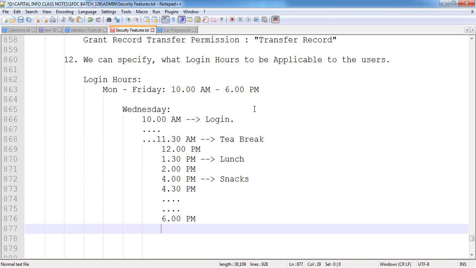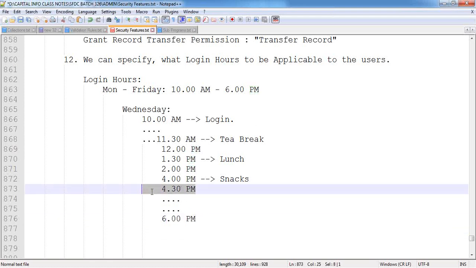Now in this case, will it be processed the next day? Or what will happen? I have logged into the application at 4:30 p.m. and I'm working on some features. Now the time is 6 o'clock. I haven't looked at the time. I keep on working. I'm in the middle of something.